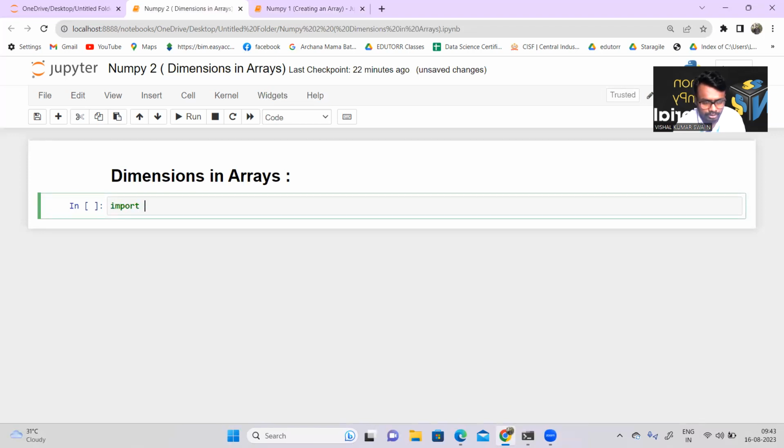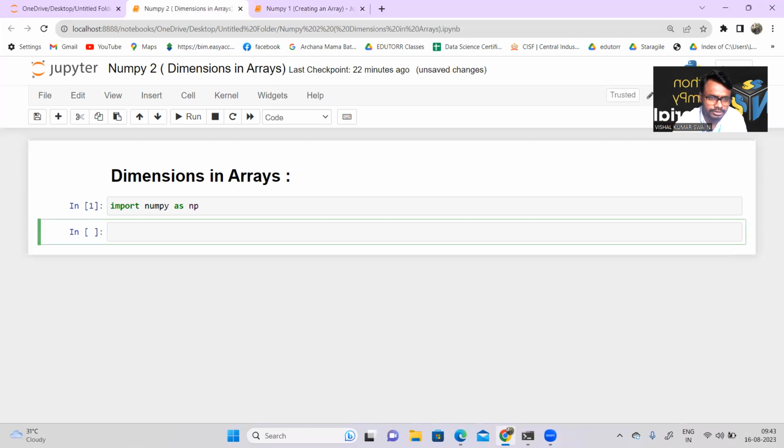First of all, let me import numpy as np. I have imported it successfully. Now I declare one array, for example a1, which is equal to np.array of, let me give anything, let's say 50.